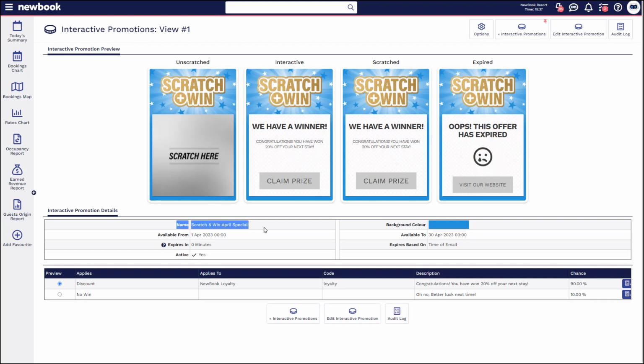You control the name of it, when it's available, when it expires, and underneath here, what it is that they're actually going to get. So you can see in this scenario, I've attached it to our loyalty discount, where they need to have a code, obviously, to enter in order to get this if they do win, and then a description of the congratulations message, if they do by chance win that particular scratch and win. I then set how much of a chance they've actually got to win this.